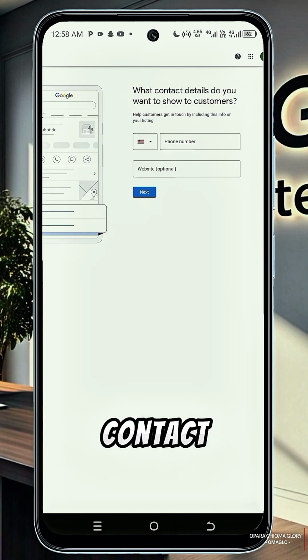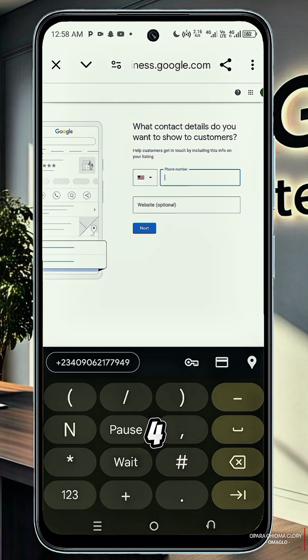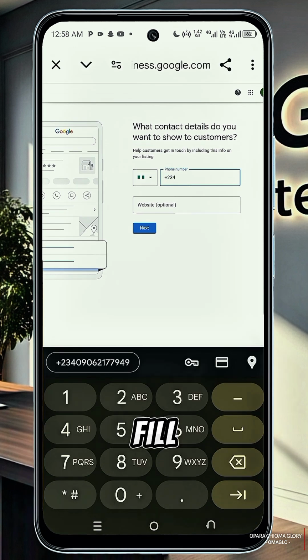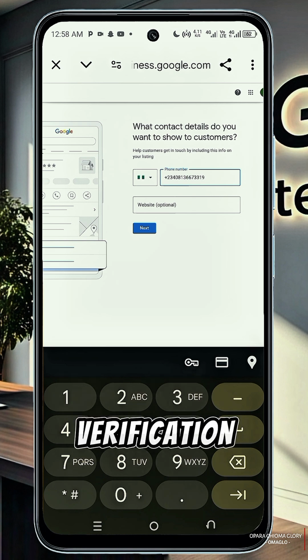So I'll just leave that at United States, and I'll click next, and then it asks us to provide details of a contact. So you just go ahead to type in +234, since we're in Nigeria, and then you go ahead to fill your number, that is your contact. If you have a website also, you can fill that, but it's optional. It's not mandatory for verification. So you just click on next after providing this information.